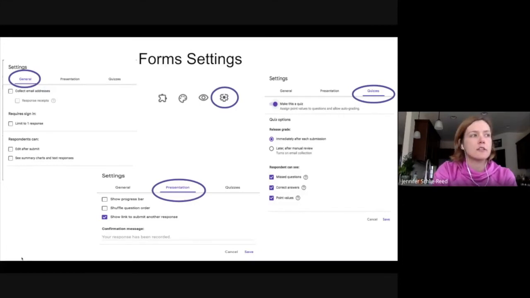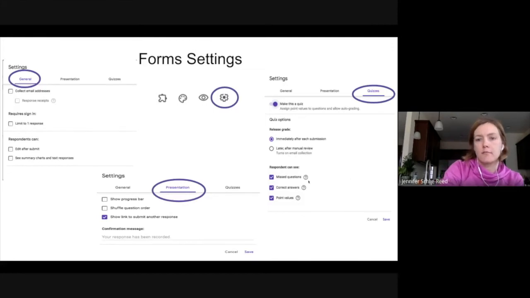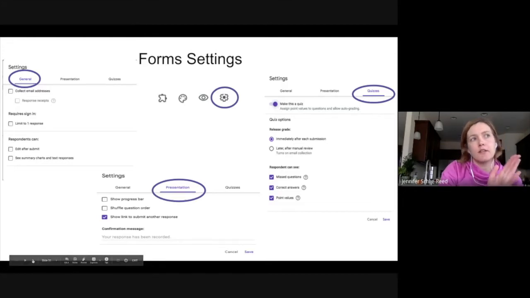In the presentation portion, you can decide if you want to shuffle question order and show progress as someone is taking a Google Form that you've provided to them. And then the final one, the quiz tab, would actually turn the form into a quiz where you can decide if there are point values, if respondents can see questions that they've missed and answered incorrectly, and when the grade will be released. You can control that to be immediate or later. And again, that's just by turning on the switch at the top that makes it a quiz.